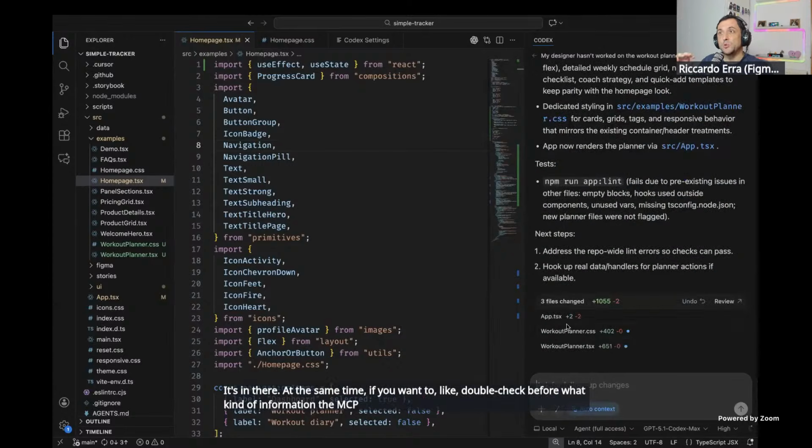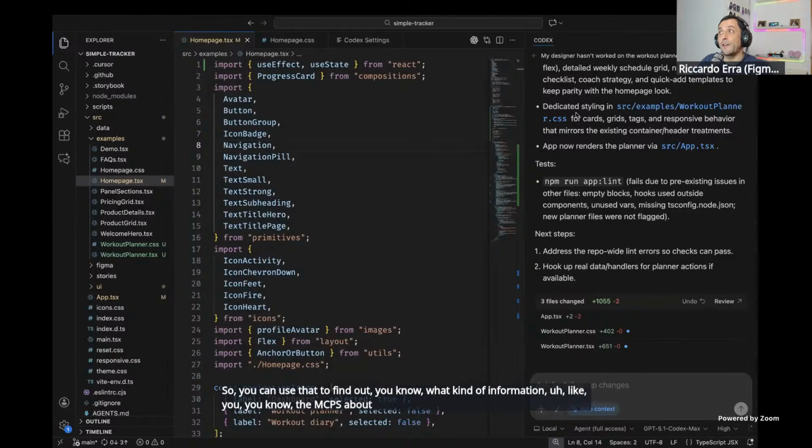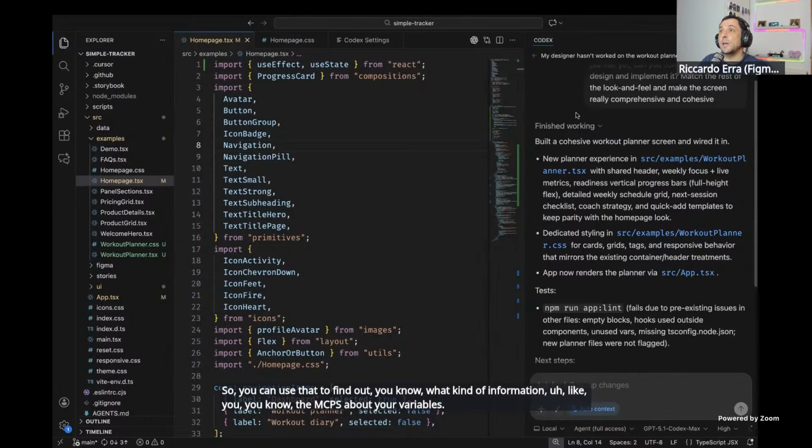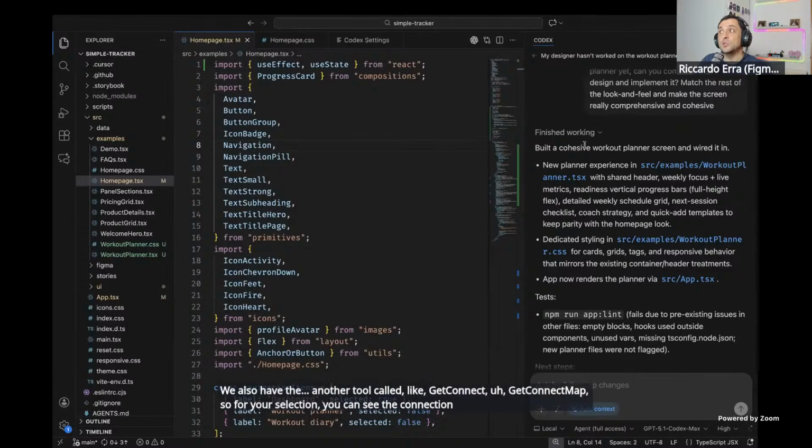At the same time, if you want to double check beforehand what kind of information the MCP has and is going to pass to the agent, we actually have multiple tools in the Figma MCP. For example, one is called get variable defs. It returns all the variable definitions and styles that you use in your Figma selection. So you can use that to find out what information the MCP has about your variables. We also have another tool called get code connect map. For your selection, you can see the connection already there, so you can double check if the connection is correct.